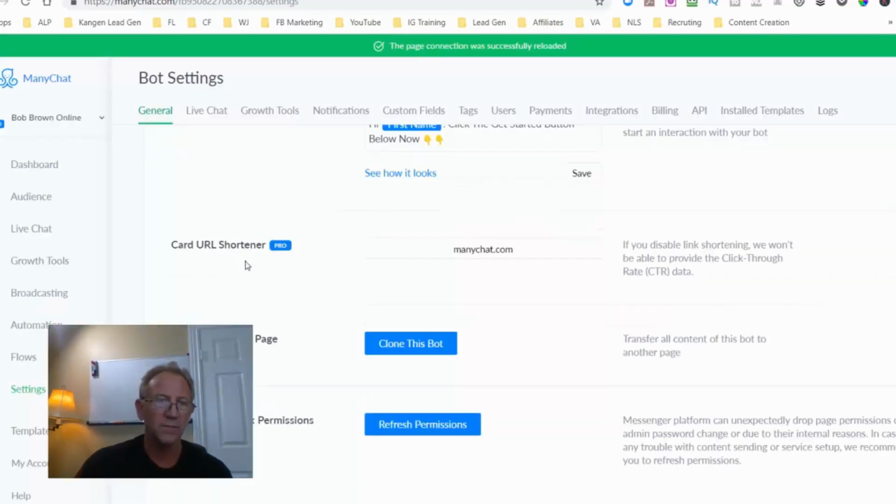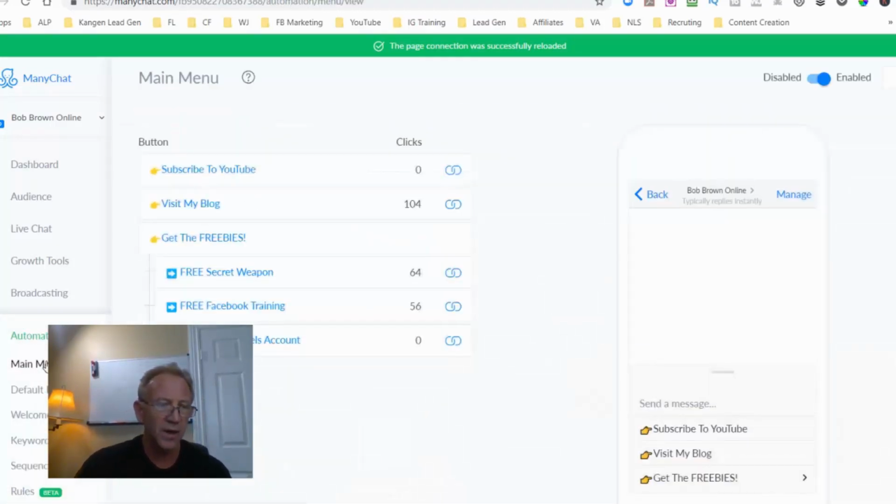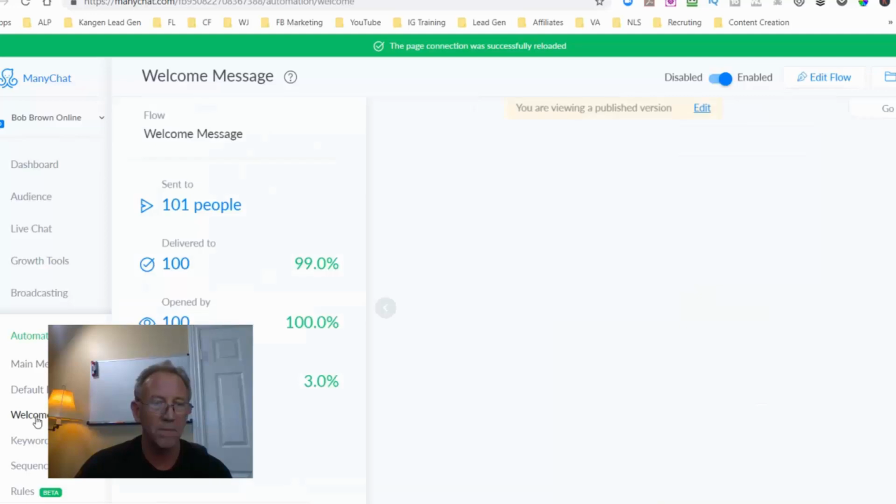So that's the first thing. That's the first key element that you want to set up on your bots, is to make sure that you have a greeting text in there. The next is if you come over here to automation, click on automation on the left-hand side here. It's going to bring up your main menu. We'll talk about that in a second. But the other one we want to look at right now is your welcome message.